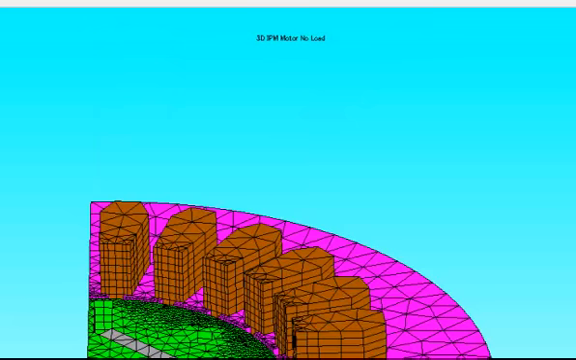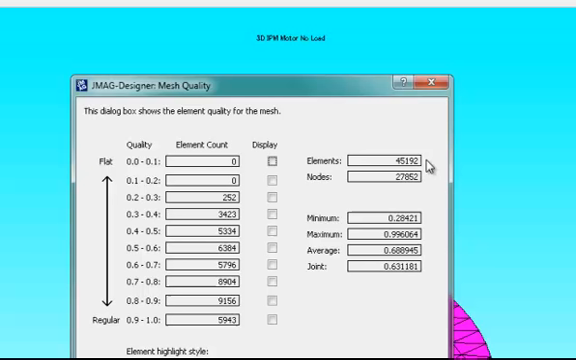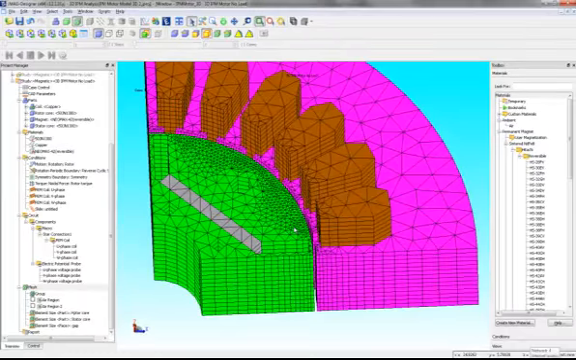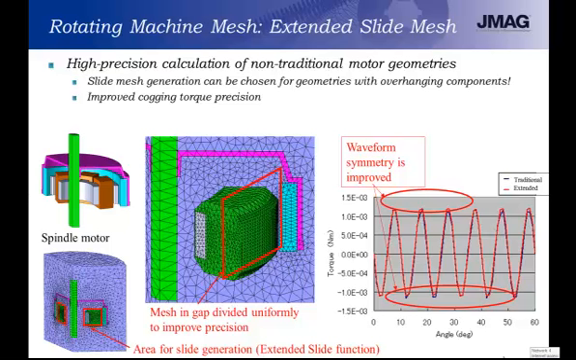Now, however, if we look at the quality of the mesh, we see that we have about half the number of elements. The extruded mesh is a useful tool to reduce the number of elements significantly without compromising the analysis accuracy. Another nice feature in rotating machine mesh is the extended slide mesh. So high precision calculation of non-traditional motor geometries is possible using the extended slide mesh. This extended slide mesh can apply a slide mesh condition to motors that we traditionally would not be able to run a slide mesh on.